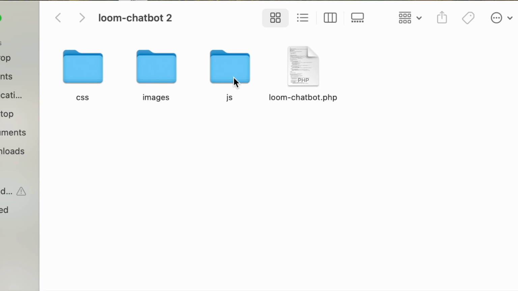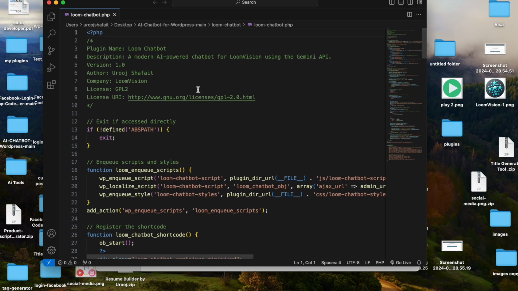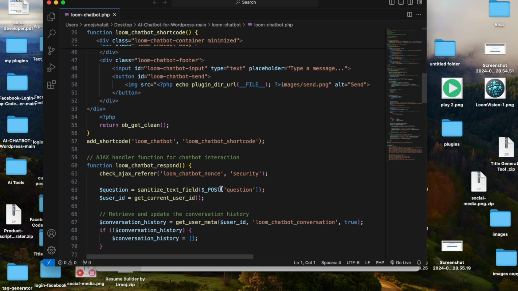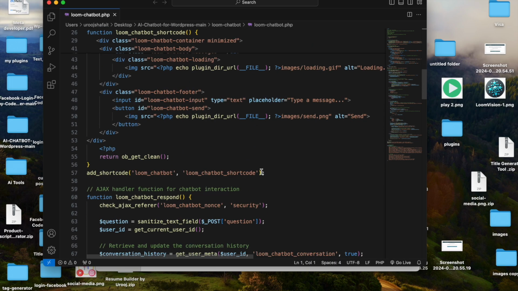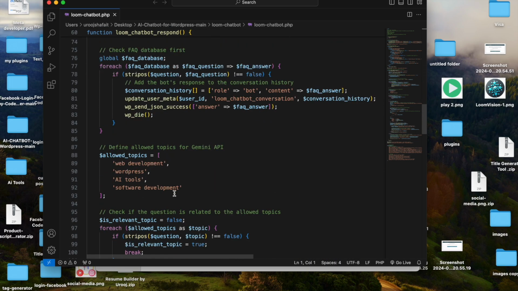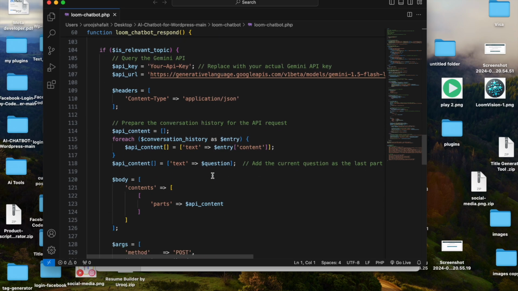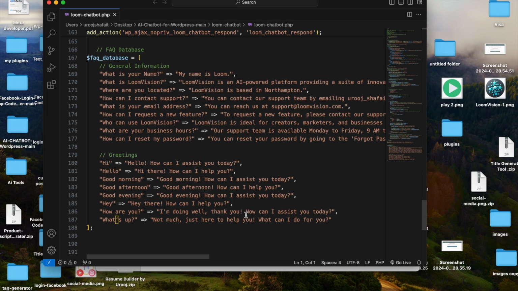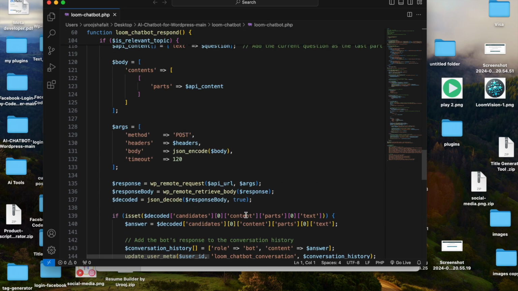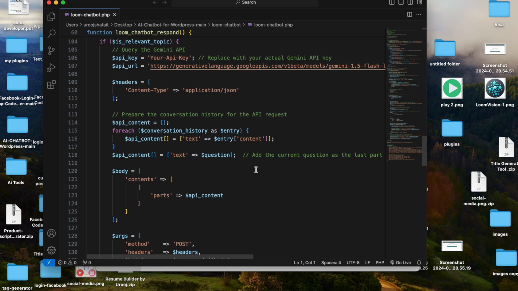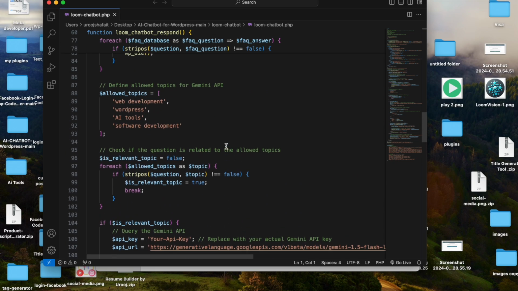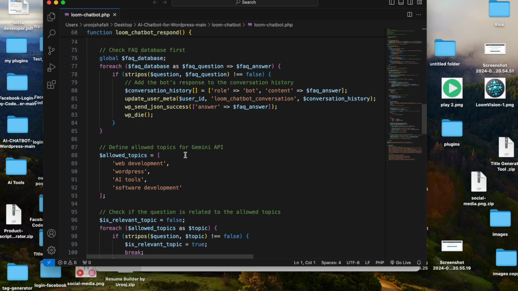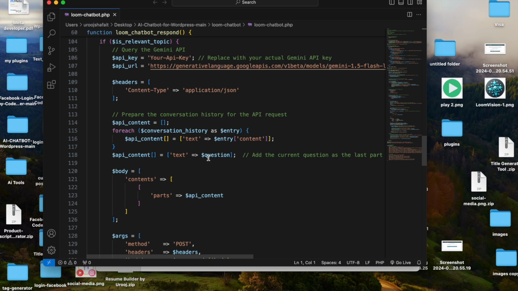Let's start with the main PHP file. This file is where the magic happens. I have already set up the plugin structure, included the functions for FAQs, and handled everything else for you. One of the coolest features of this chatbot is its ability to memorize user input and recall them when needed. This means your chatbot can hold more personalized and engaging conversations over time.